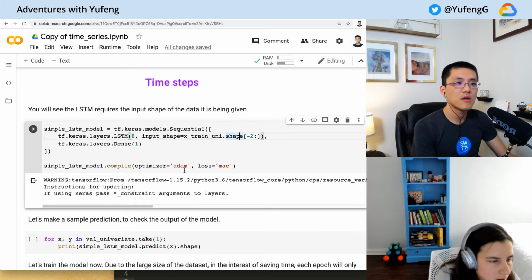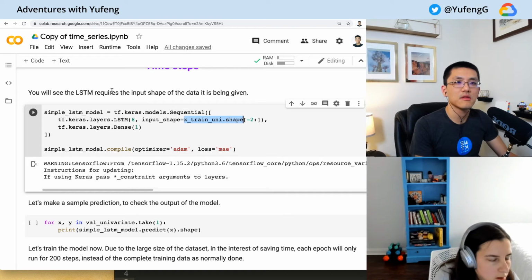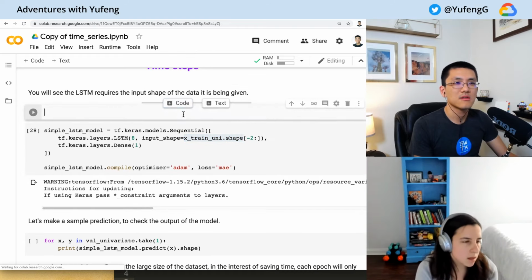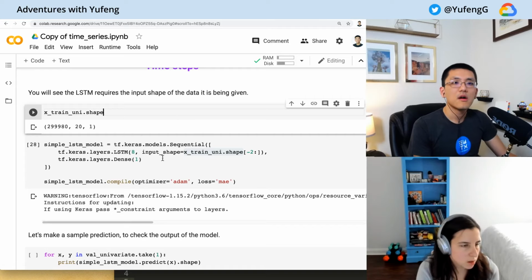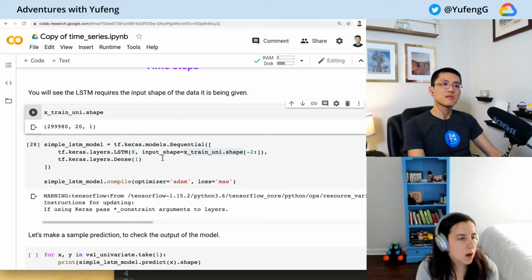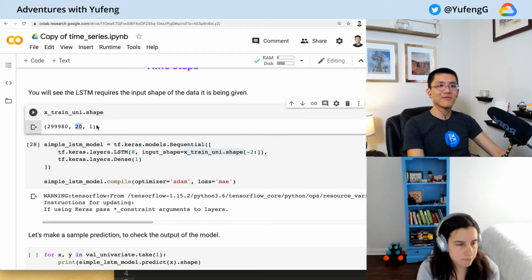I don't. Input shape. I'm curious what this shape is in the first place. Let's just log what that is. Input shape should be 20. Oh, yeah, it is 20. You're right, but they're selecting it from the back rather than from the front.